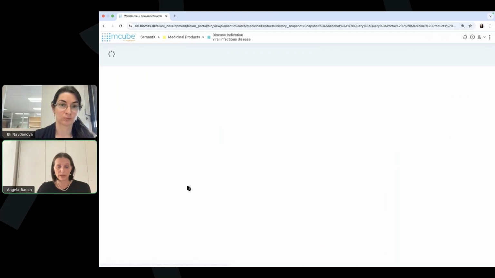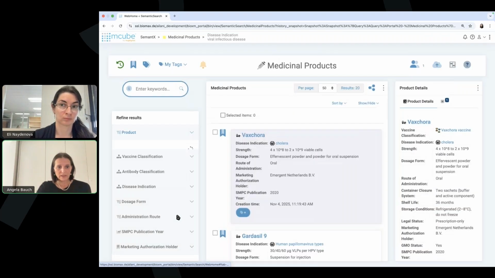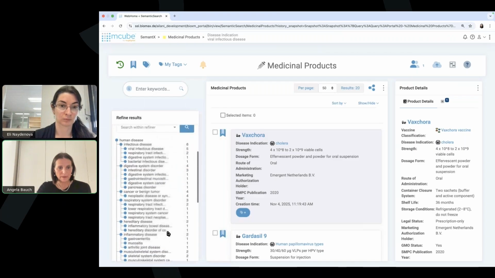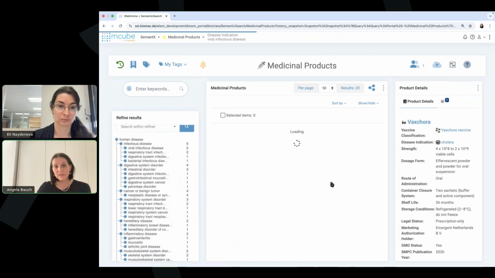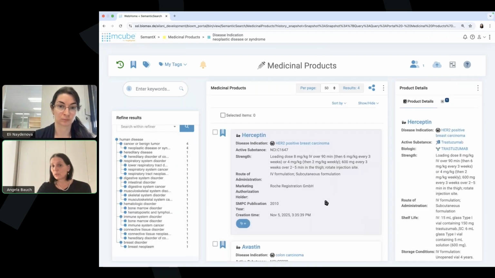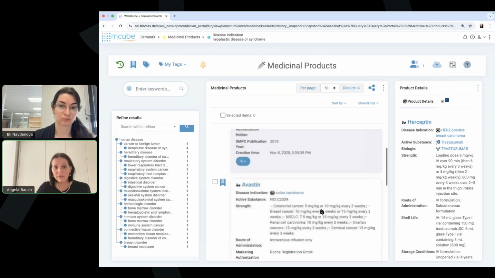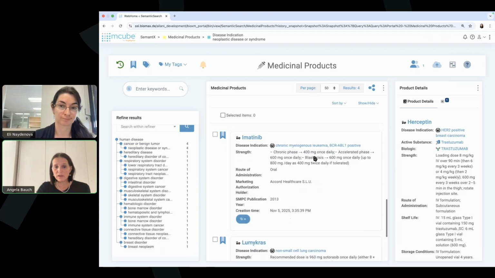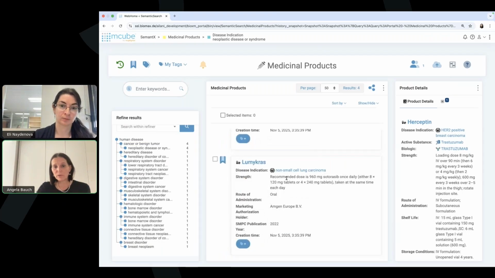Or we can go again for cancer. We go for disease classification, here cancer or neoplastic diseases. In addition to the 2 therapeutic antibodies we just have seen, Herceptin and Avastin, we also have imatinib and Lumakras. Imatinib for the treatment of chronic myelogenous leukemia, and Lumakras for the treatment of non-small cell lung cancer carcinoma.